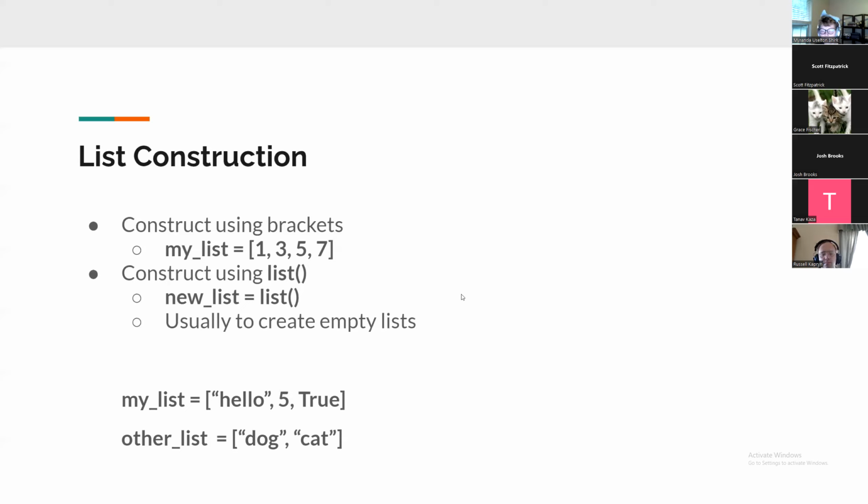Yeah, so what's the difference between using brackets and list? There's not really a difference. They both create lists. The brackets create a list, and this way creates a list as well. I just let you know about this method of typing out list because you might see it somewhere else. But I really recommend just doing the brackets because it's easier to understand.